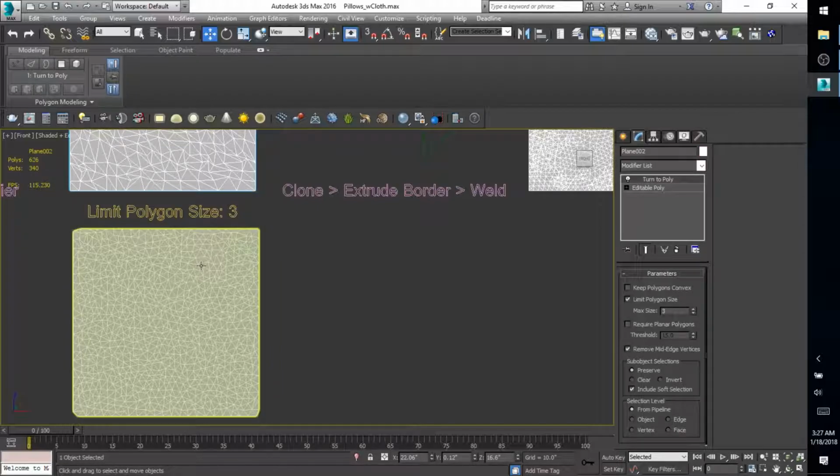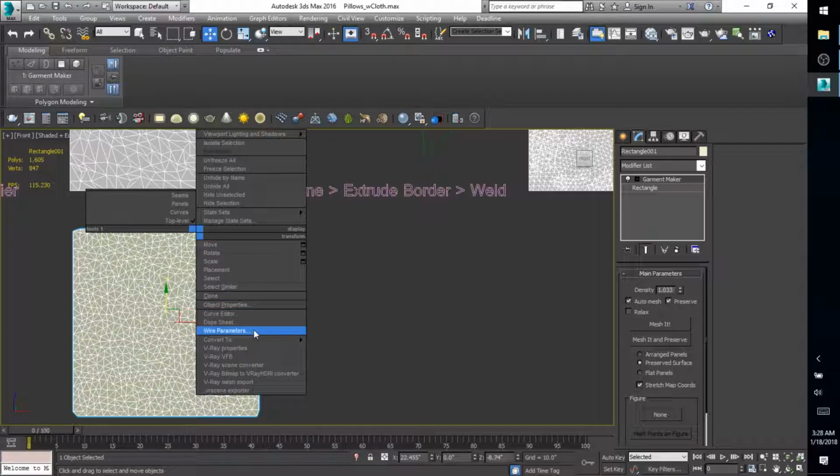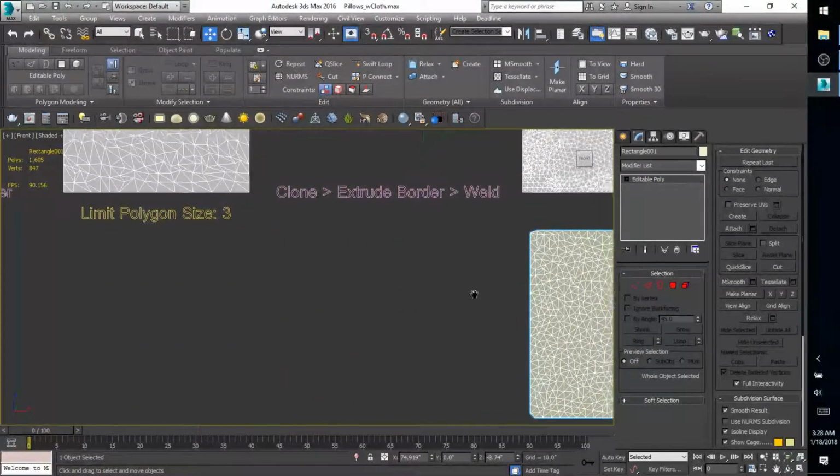Both of these require the next step to convert to edit poly before doing anything else.